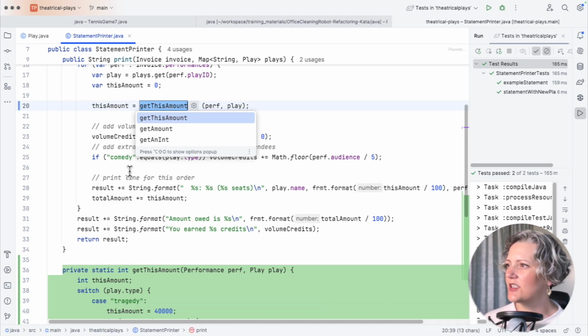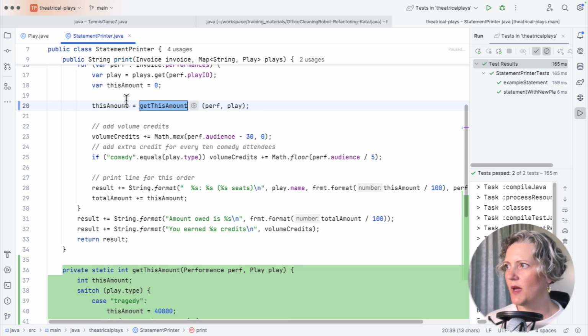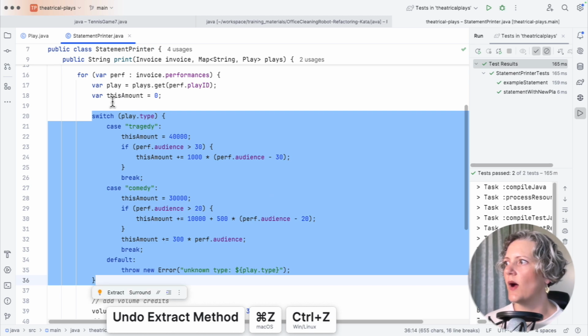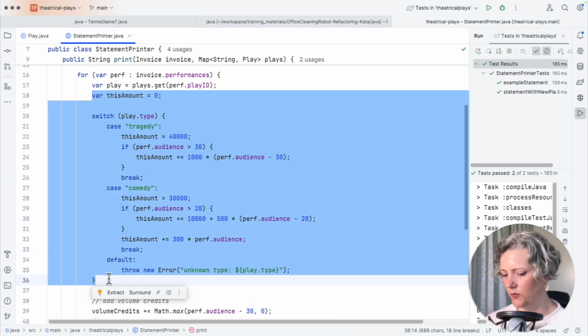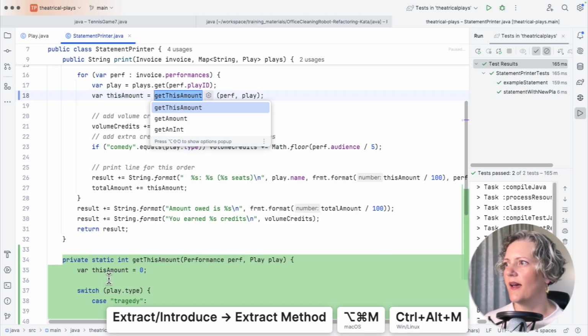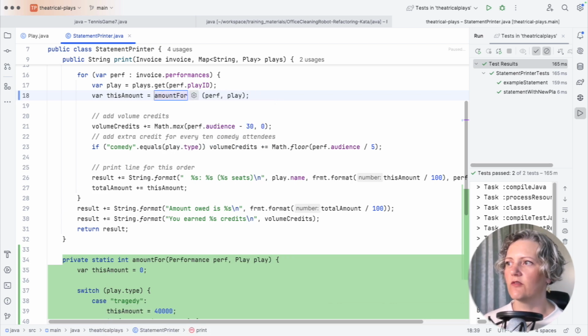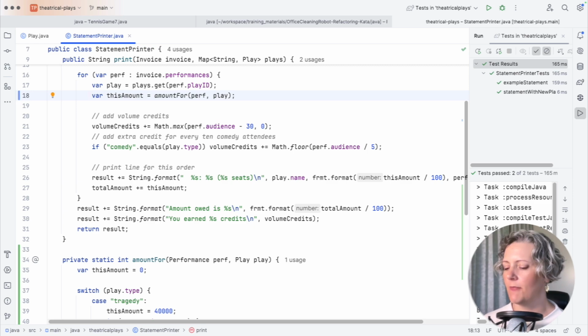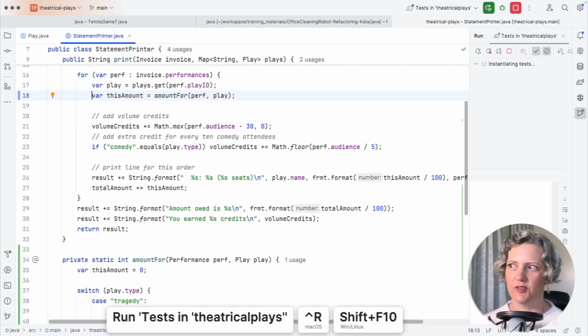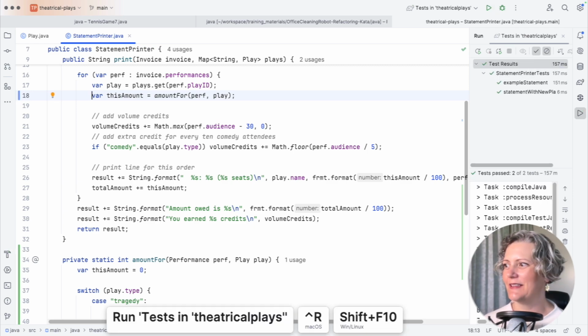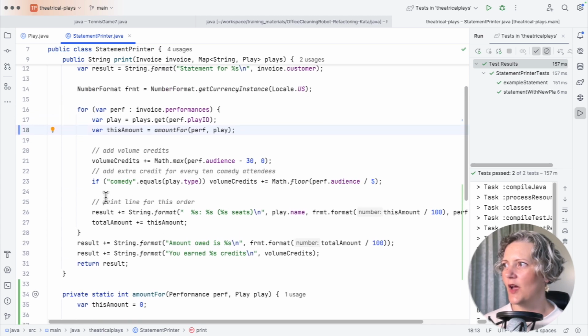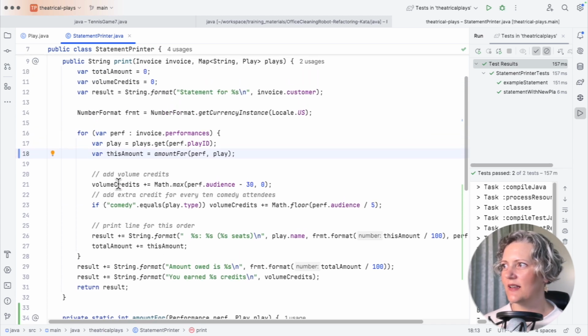And then I'm noticing actually, this amount is appearing on the previous line as well. So maybe if I just include that line as well, that would make a better code block. Yeah, I'm going to call that amount for, because it's the amount for that performance in that play. So that was a quite straightforward, successful extract method. And now my overall function is a bit shorter and I can see it all on the screen at once.